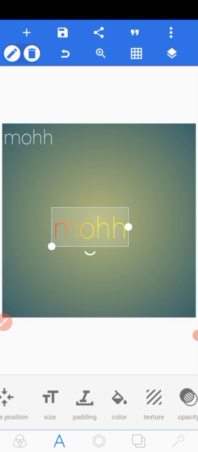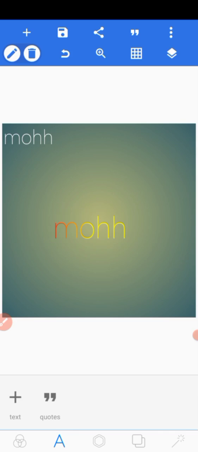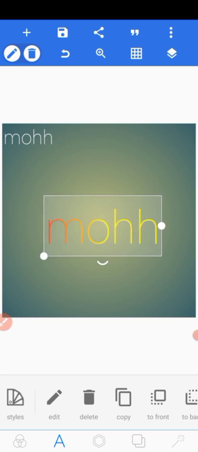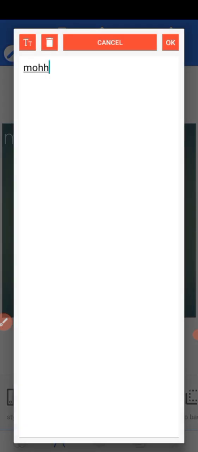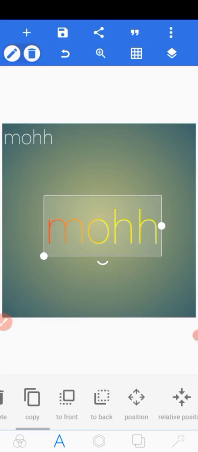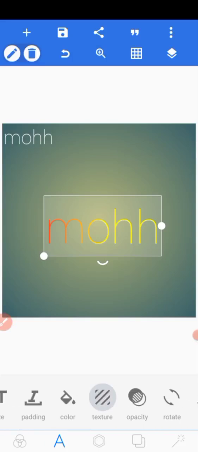Then also we have the texture. Texture is for when I want to bring an image in, or bring a color to this letter I typed here that is not among the colors the app provides for us. So that's the texture. Let me say I want to bring a nice color to this text I've written. I will just click on the texture.